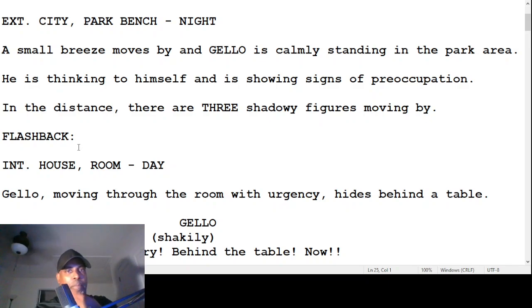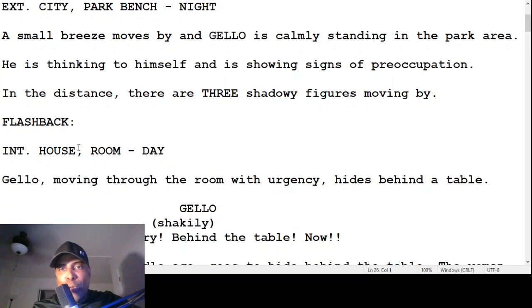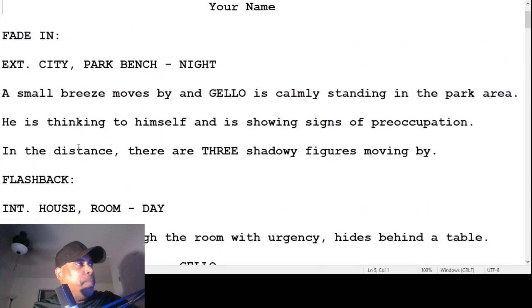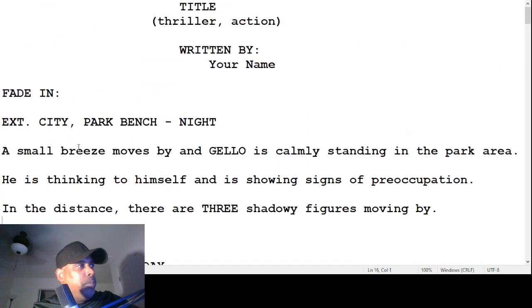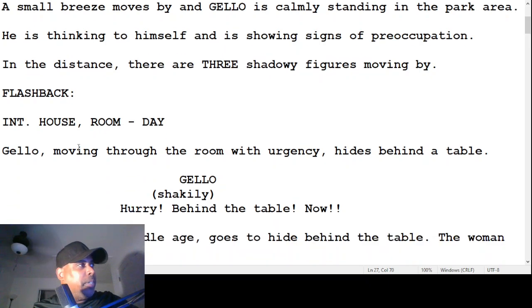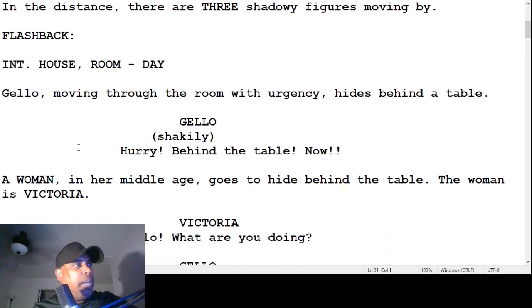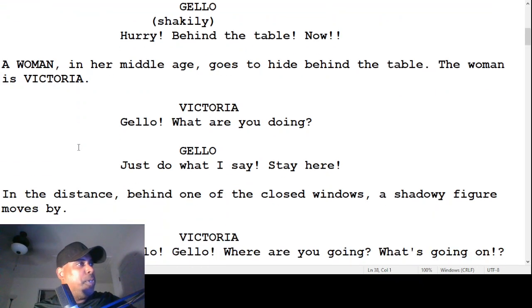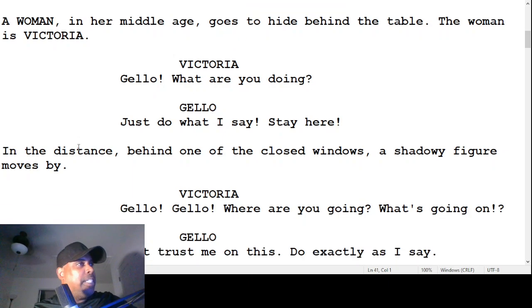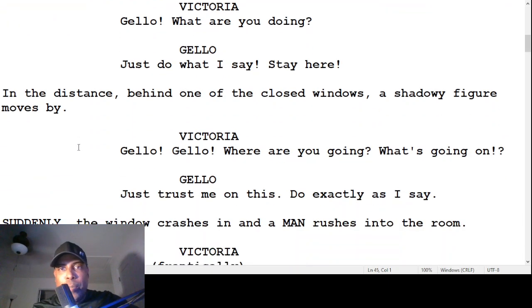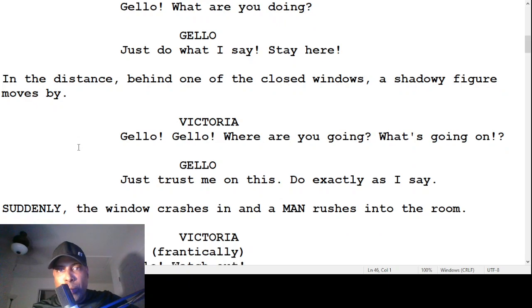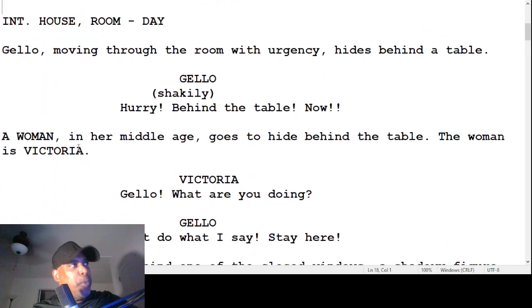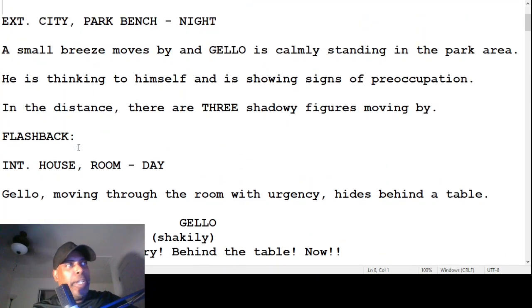Flashback. In the room. It's daytime. Moving through the room with urgency. Hides behind the table. Okay, three shadowy figures. Shakily, hurry, behind the table now. A woman, his friend, is Victoria. What are you doing? Just do what I say. Stay here. In the distance, behind one of the closed windows, a shadowy figure moves by. So that maps to the three shadowy figures from the park.